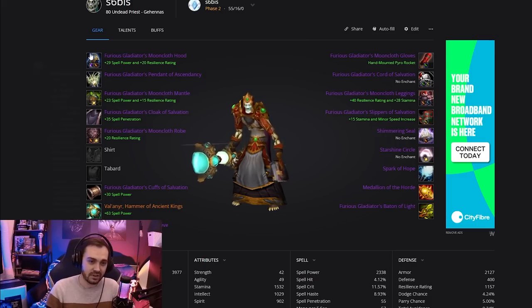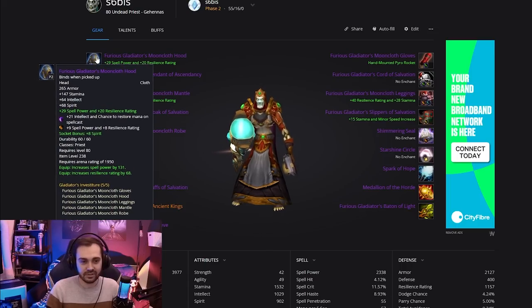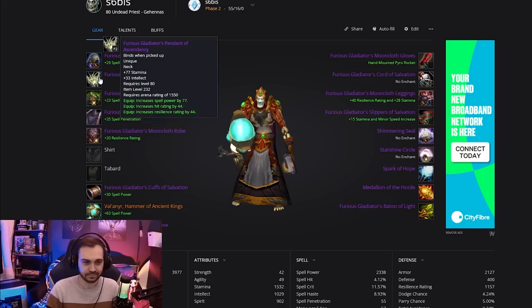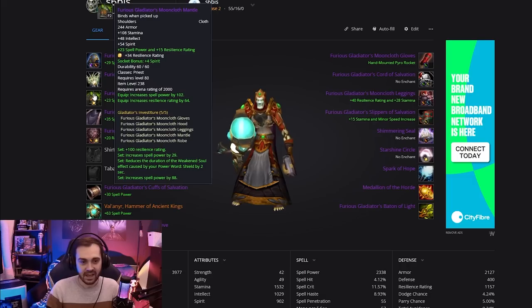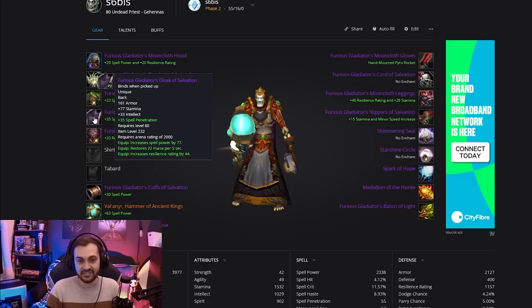So we're going to start off with the Furious Gladiator's Mooncloth Hood. Nothing special there. Same gems, enchants, the usual. Then we're going to go for the Hit Neck and the Mooncloth Shoulders with the JC gemming. And then we're actually going to go for the MP5 Cloak.